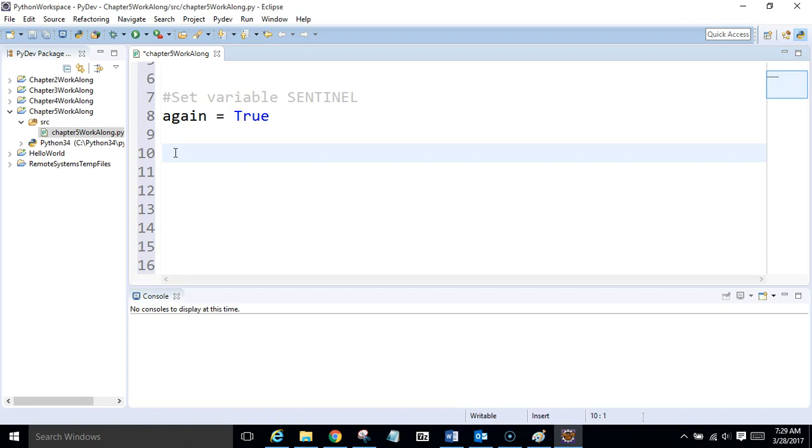And then we're going to do another comment here, and then we'll say we're going to run the outer loop.